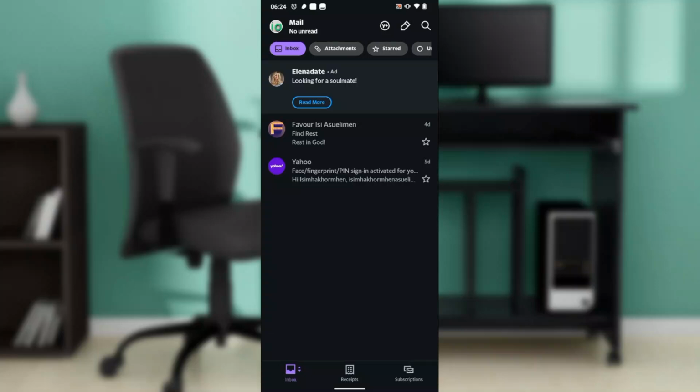Hello, in this tutorial, I'll show you how to add contacts on Yahoo Mail. The first thing I'd like you to do is to launch a Yahoo Mail application, which of course I have done right here. The next one is how can you get the Yahoo Mail app?